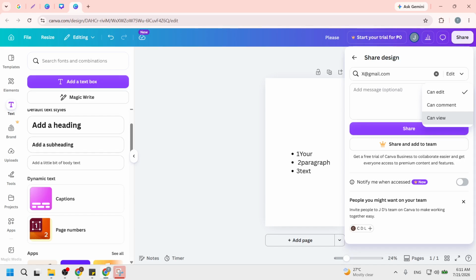With these steps completed, you are now ready to collaborate on Canva. This process not only enhances teamwork but also streamlines your design workflow.